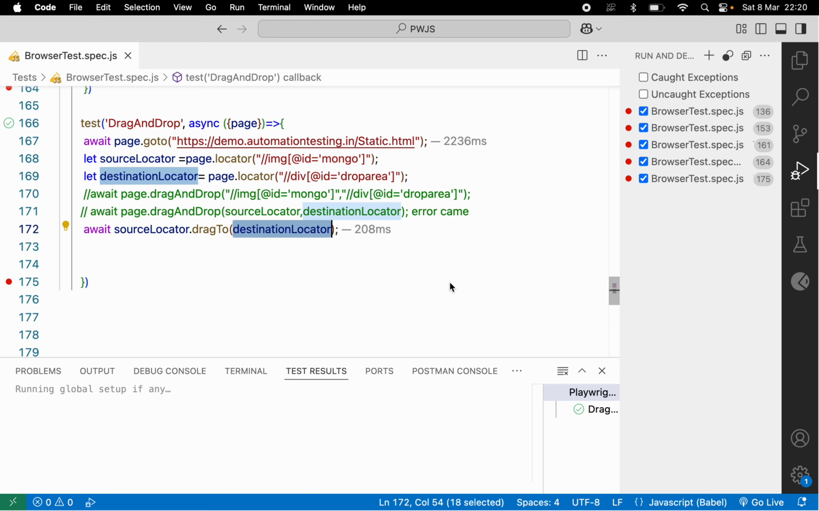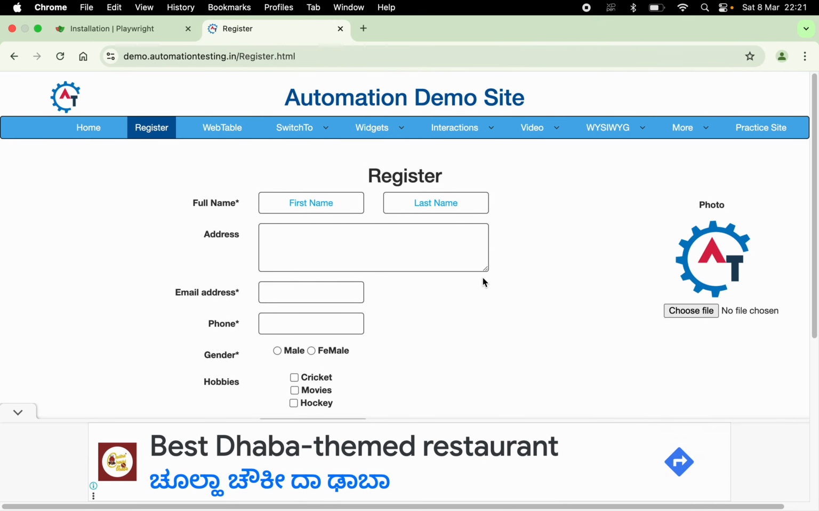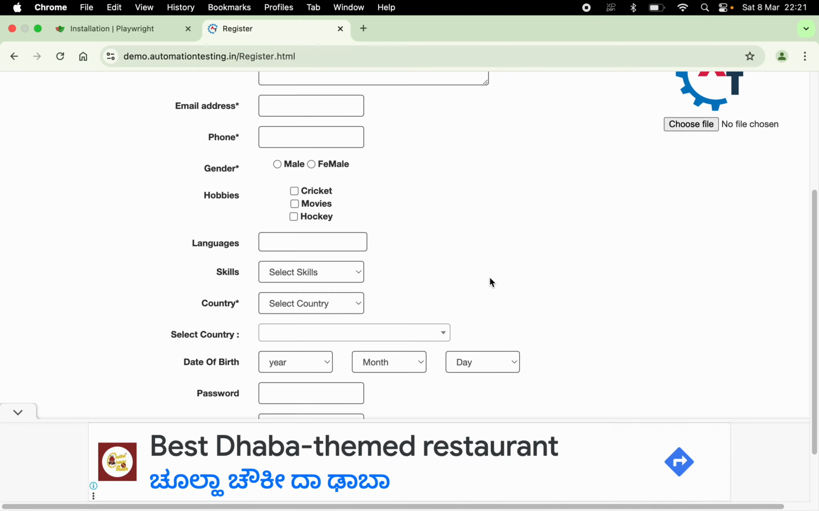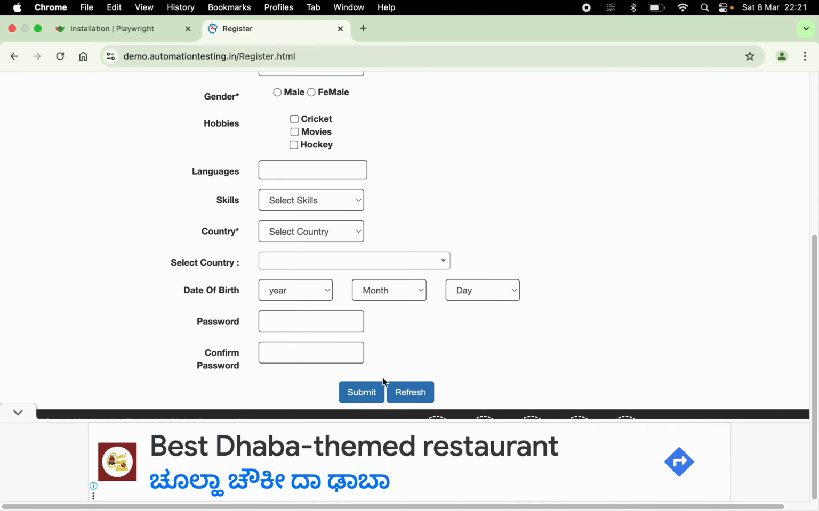So today we will see how to scroll the page. Okay, so basically if we come to the application, you can see here, if I want to submit, if I want to click on the submit button, what I have to do is scroll down to click on the submit button or refresh button.